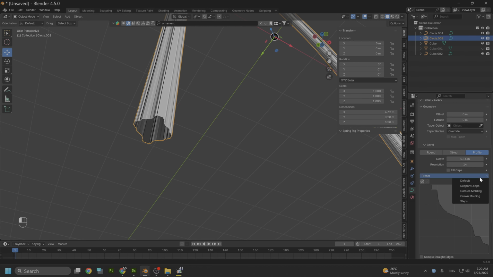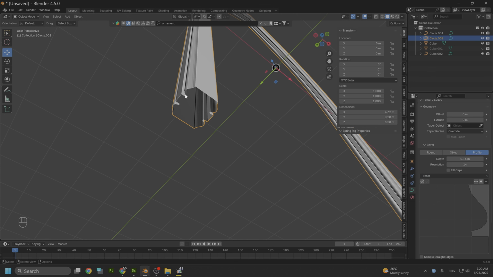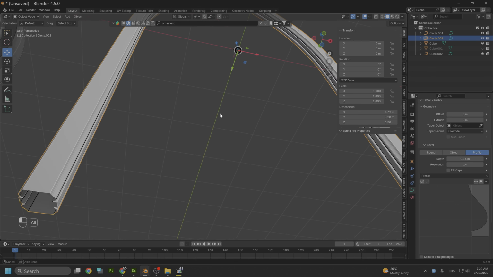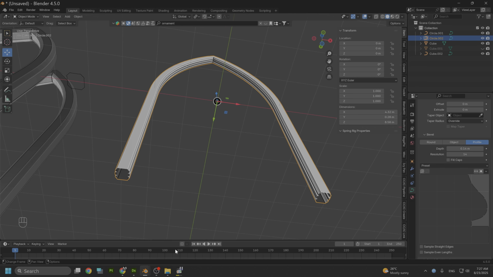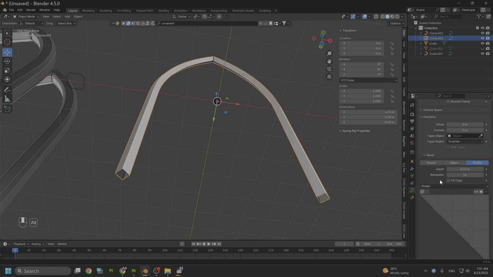And let's choose crown molding, also another shape which you can use. And also you can add points and create your own shape.